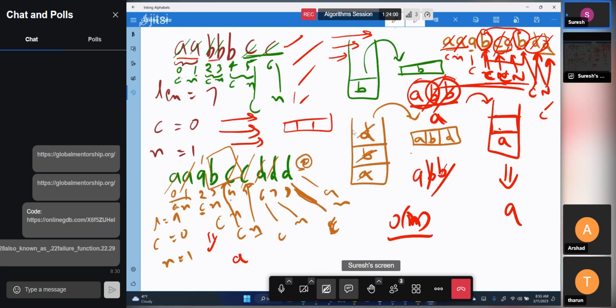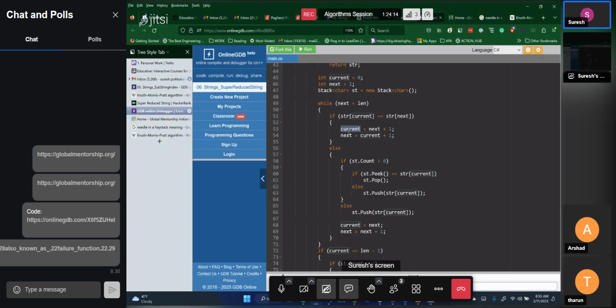So if it is exactly something like this, these two are matching. Now current becomes next plus 1, so current becomes 2, and next becomes current plus 1, so next becomes 2 plus 1. We are jumping two indexes.